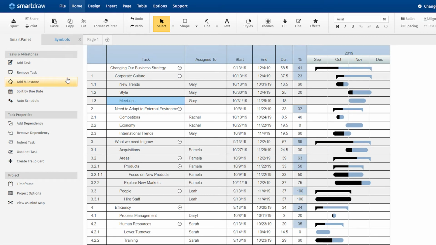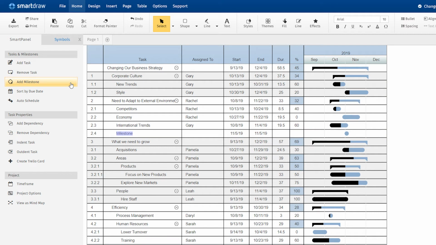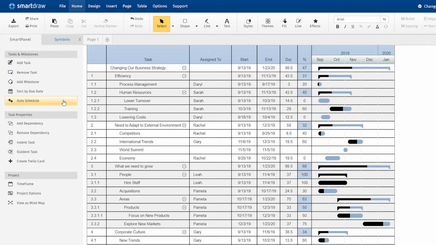Besides adding tasks here in the Smart panel, you can remove tasks or add milestones, significant moments over the course of the project. You can sort the chart by due date, and you can also use Auto Schedule, which ensures that there's no overlap of team members' tasks.